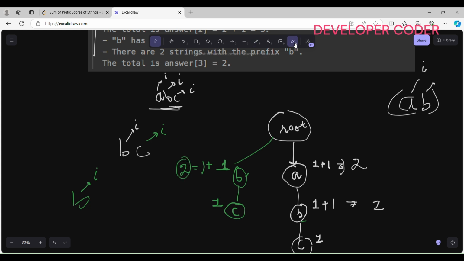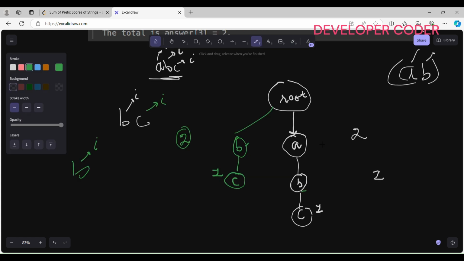So I get the scores at all the children, right? These are the scores. Now what I need to do, these are the scores. For this A, 2 is the score.